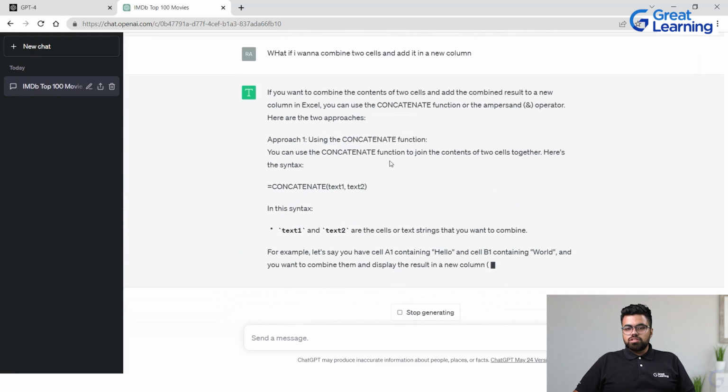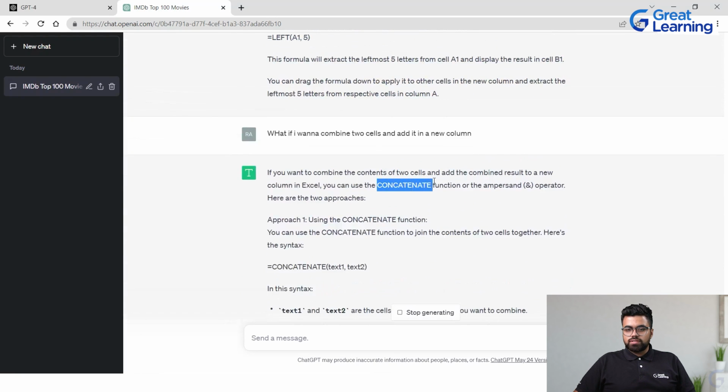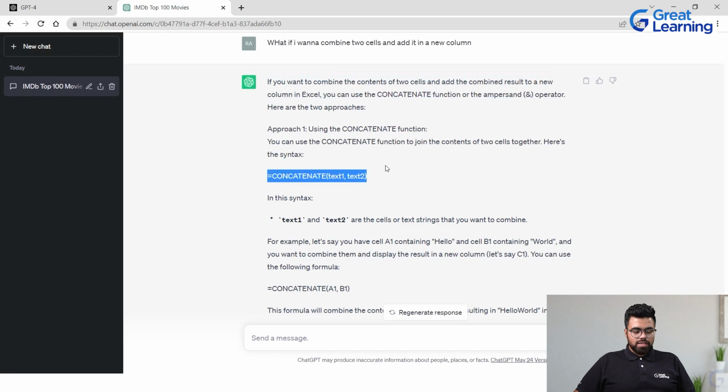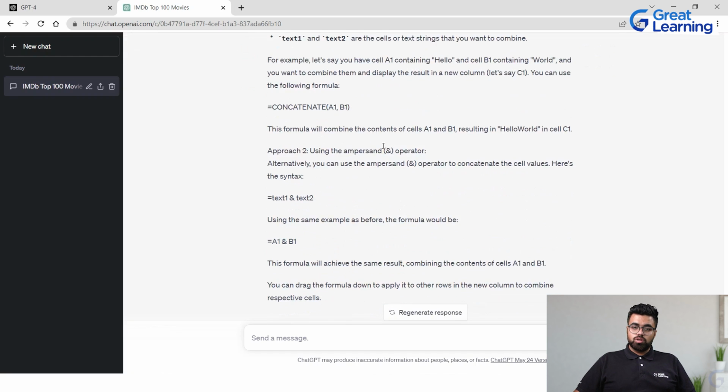So it mentions you have to use the function known as concatenate. The syntax is mentioned right here. I'll just copy the syntax right here, how to use it. Now, the best part about ChatGPT is it would give you a hands-on view.